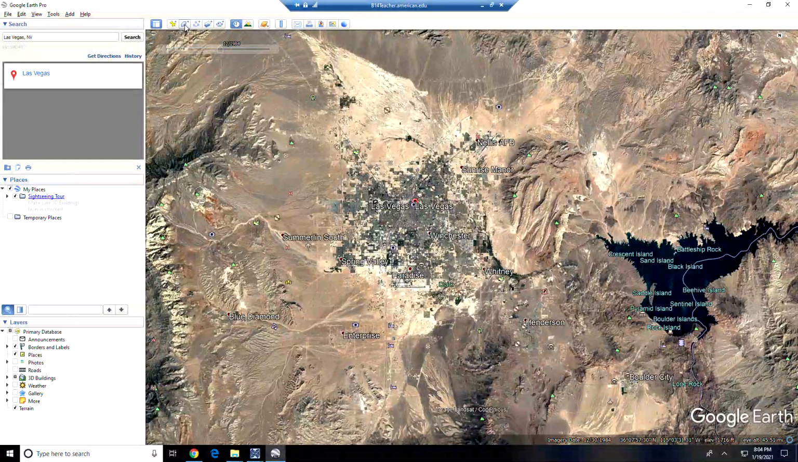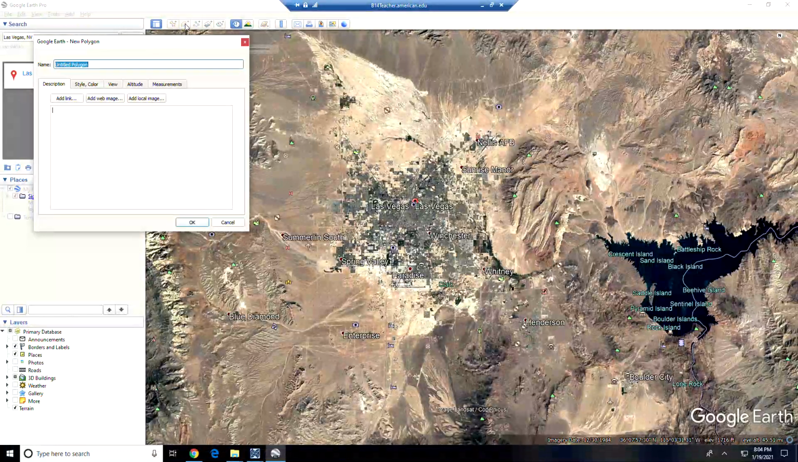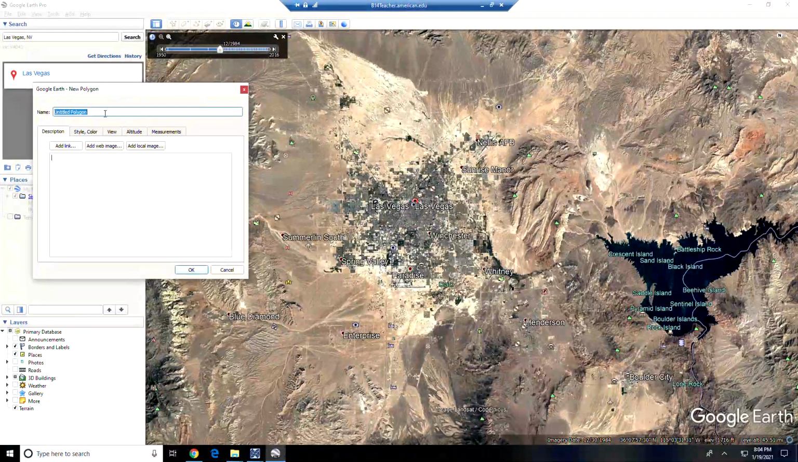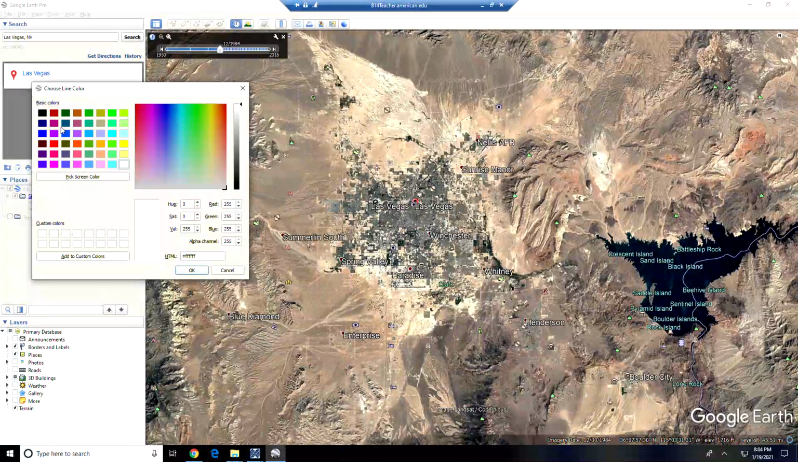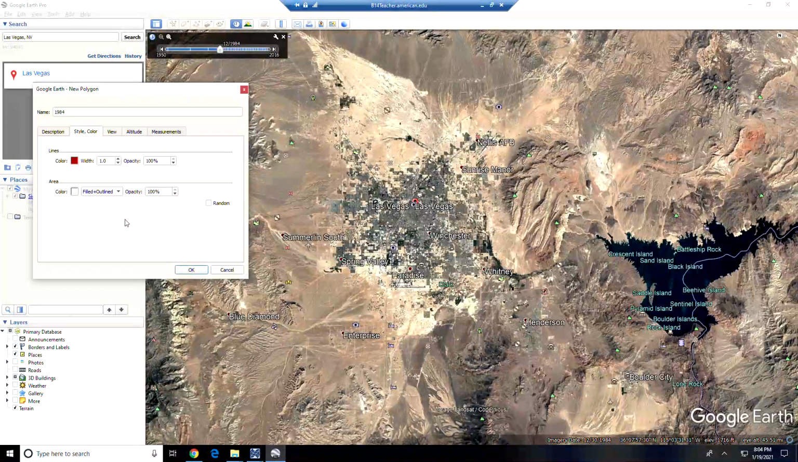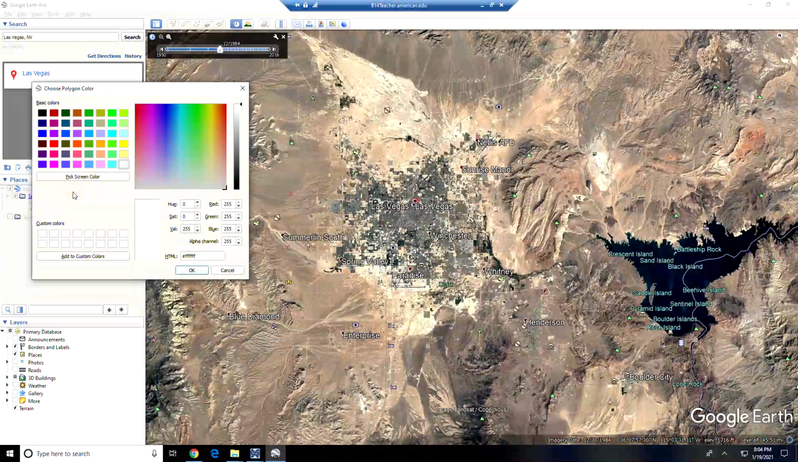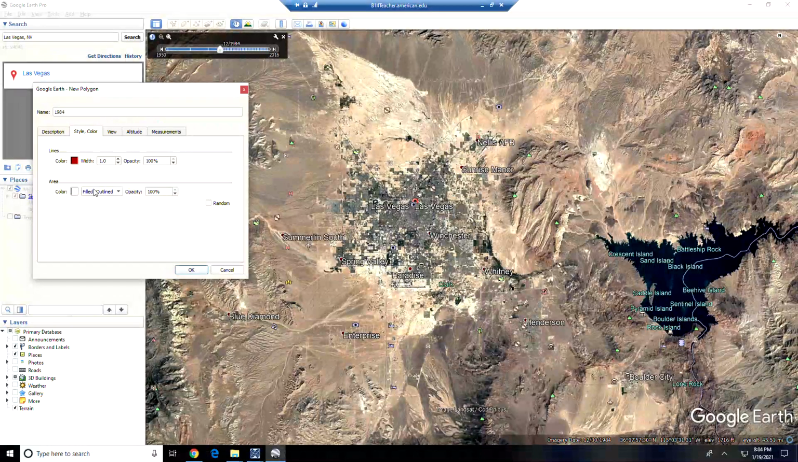So let's draw it. So here's what you need to do. Click on this Add Polygon button. I might title this 1984. And before I do anything, I'll probably change the color of the lines to something I can see. And, oops, just make it not filled. This will just make your life easier.